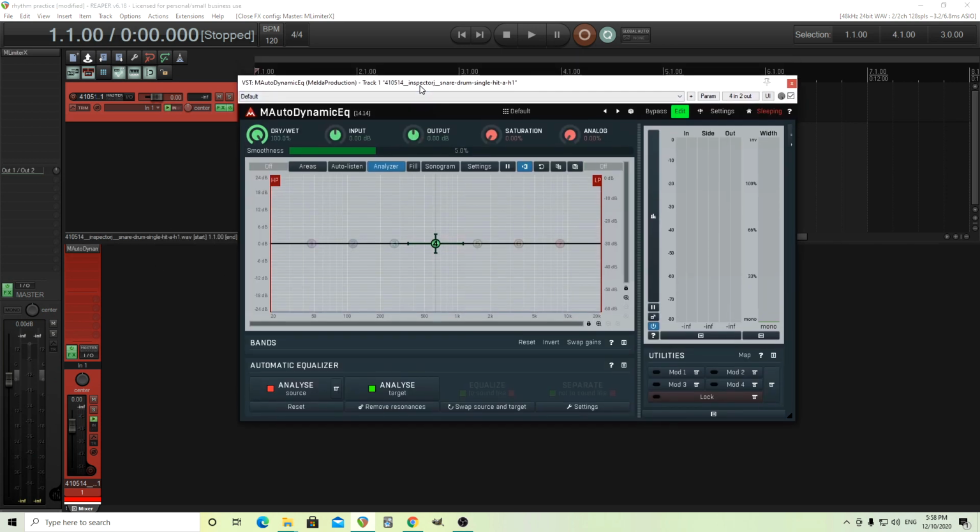MAutoDynamicEQ. This one can do a lot of things, and the reason I'm actually going to show you this today is because someone asked me a question about it and about the remove resonances feature. So I'm going to try to show you how to do some things with that and show you one of the reasons why I think it's good.